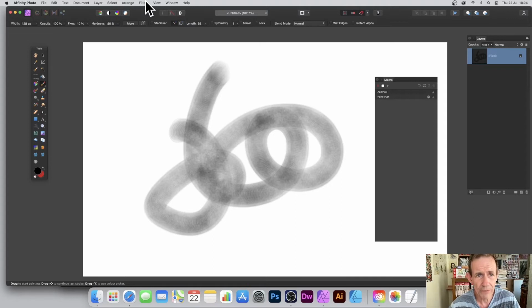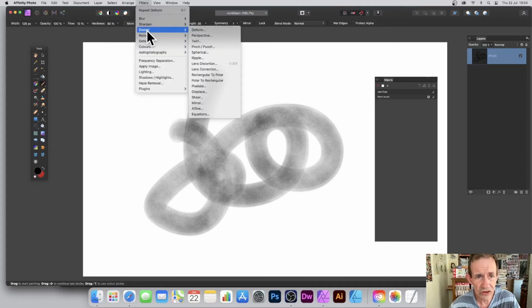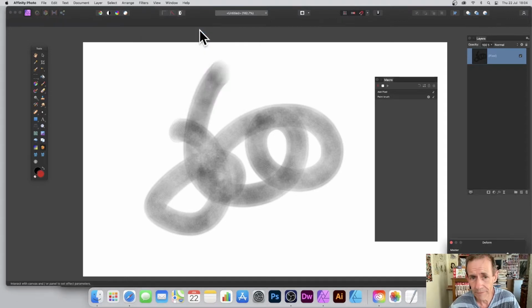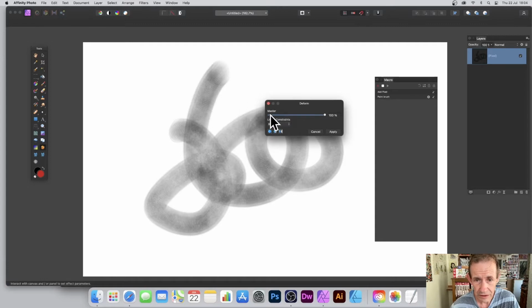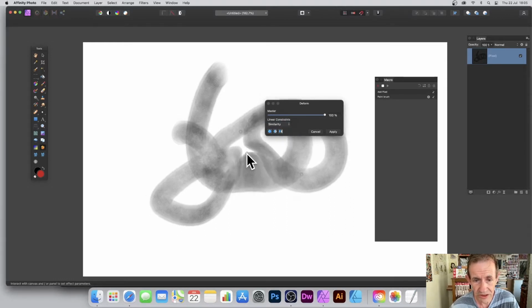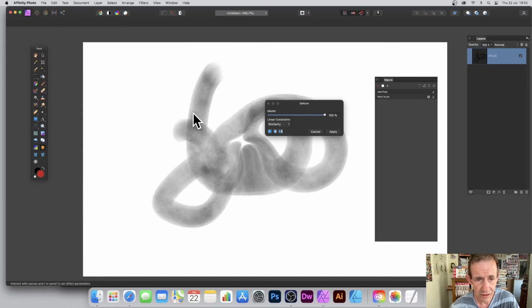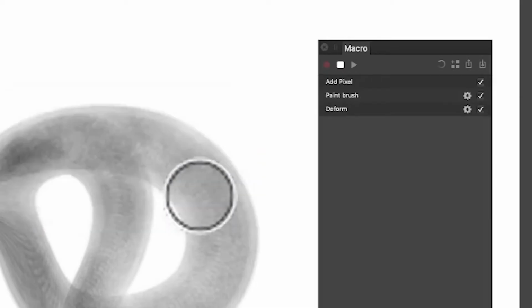So go to filters and distort and deform. That's a possible one. You could use mirror, any of the others as well. You've got options here, master, rigid, and I'm going to go with similarity. And I'm simply going to add some handles. And I'm just going to distort this design very subtly in different ways. Click apply. Now you've got your recording, your macro recording.